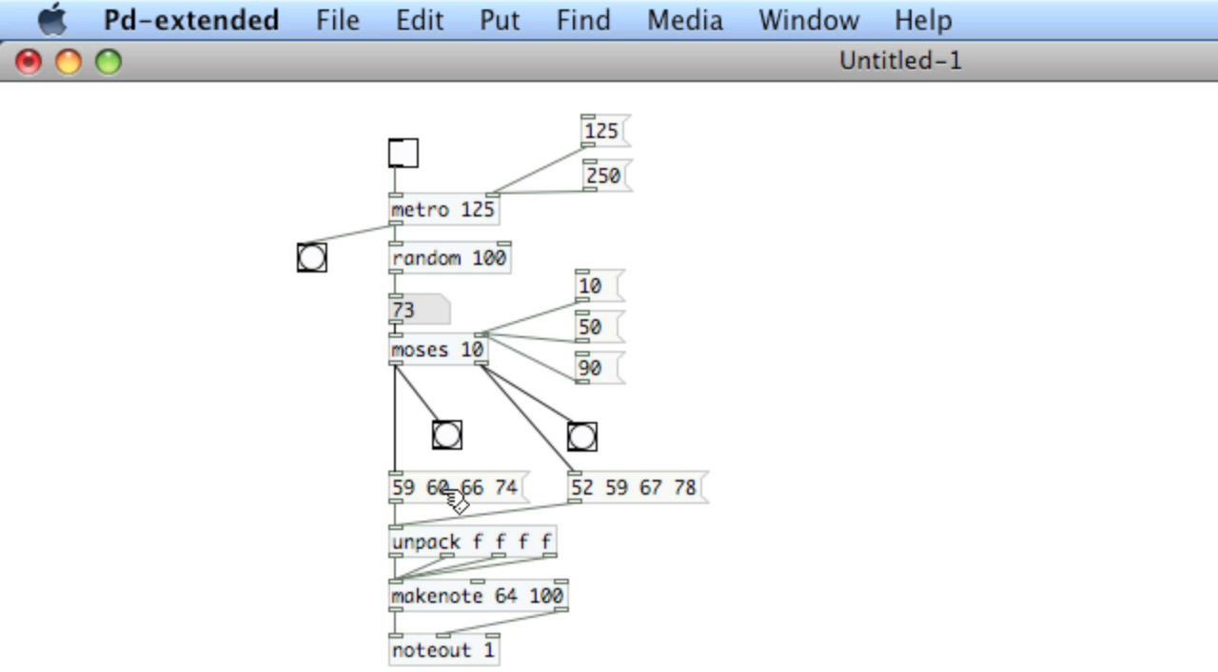And I'll explain just for a minute that the reason the lists are not connected directly into make note is because if you send a list into make note, it'll interpret the numbers in the list as pitch, velocity, duration. So since these are discrete pitches, I had to unpack them and then send all of the outlets into make note. So that's why it's set up that way.